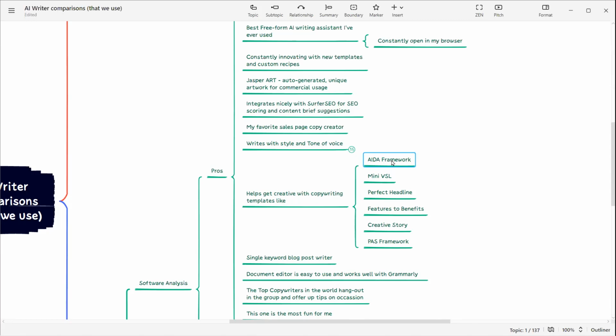AIDA framework. If you're writing a sales page, you're writing convincing copy to be persuasive in sales: attention, interest, desire, and action. Problem, agitate, solution. They have both the PAS framework and the AIDA framework. This helps you get your mind wrapped around what are we trying to sell? How do we convince a customer that this product is the right one for them? And also perfect headlines. So these are just some of the templates that we use.